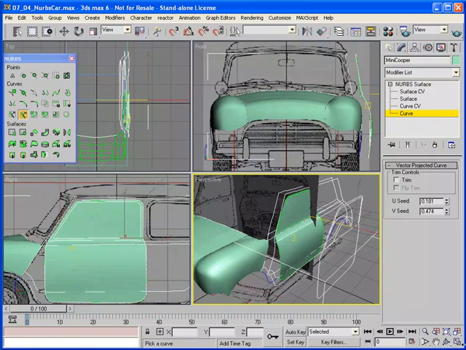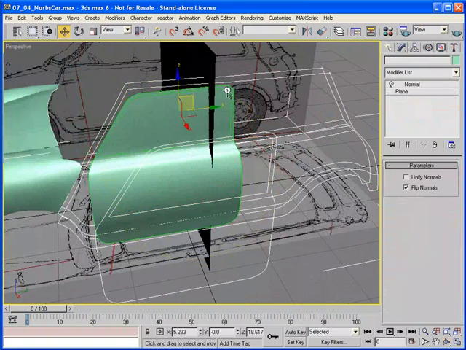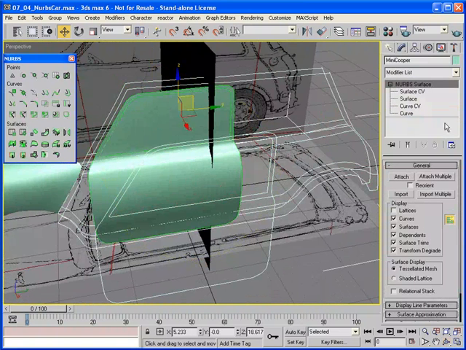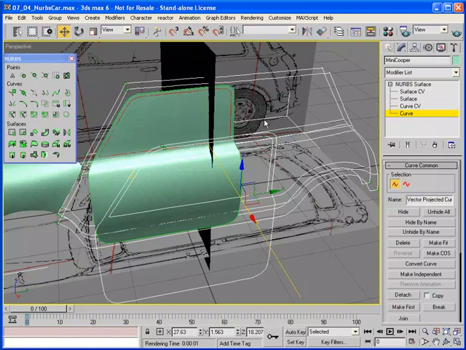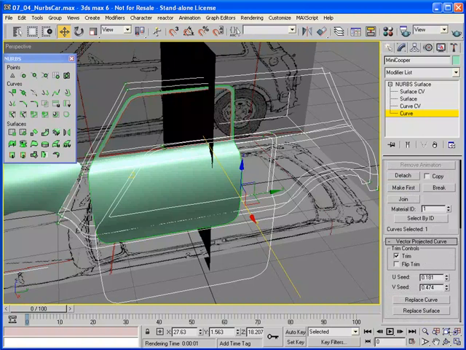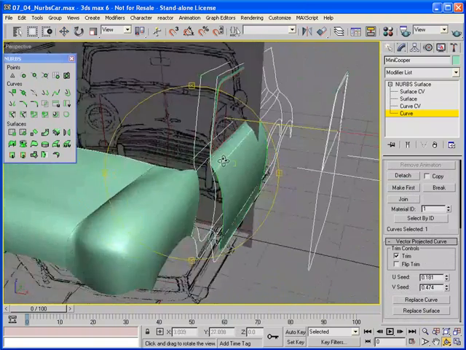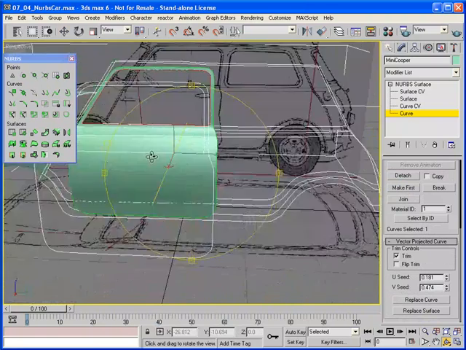Now that's on the surface, as you can see. Let's go into perspective. And then all I have to do is select this curve, highlight the curve on surface, and then I just trim. Now I have a door with a hole in it for the window.